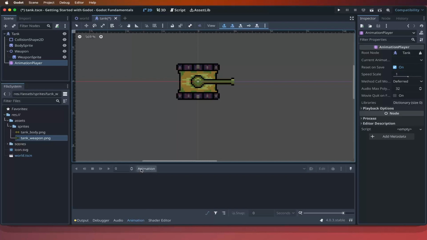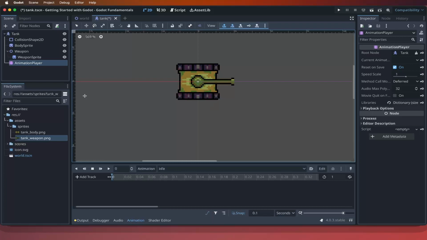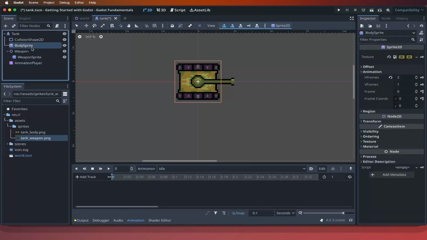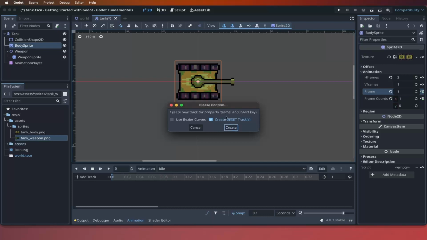To do this, select the animation button and click new. We'll call this first animation idle. Now for our animation, we'll select our body sprite. And you'll notice in the inspector tab, the key icon, which allows you to insert a keyframe into your animation's timeline. By selecting our zero frame keyframe, we're prompted to create a new track property that's tracking the frame property of our body sprite. We also have the option to create a reset track. We'll go ahead and accept that.